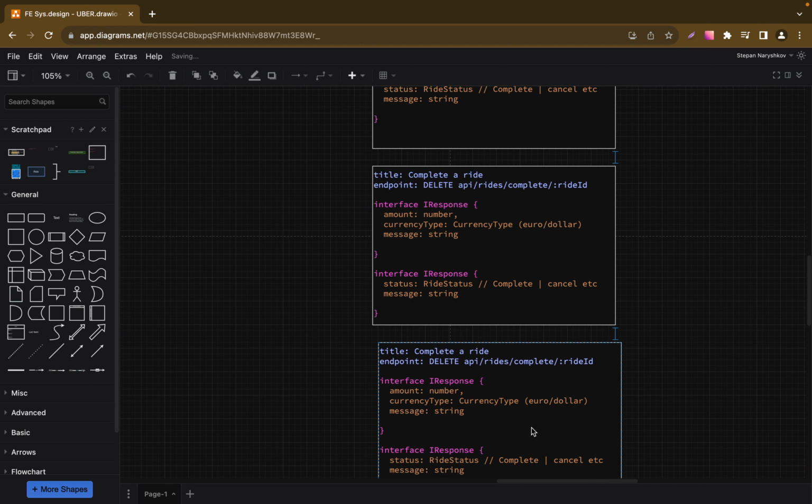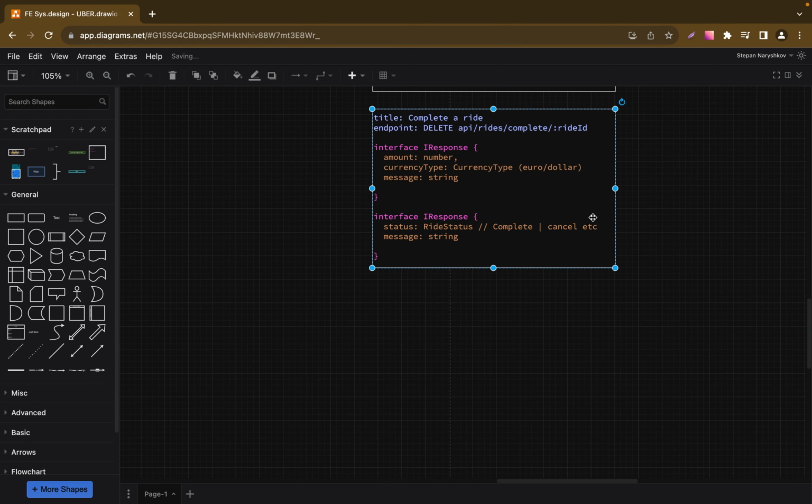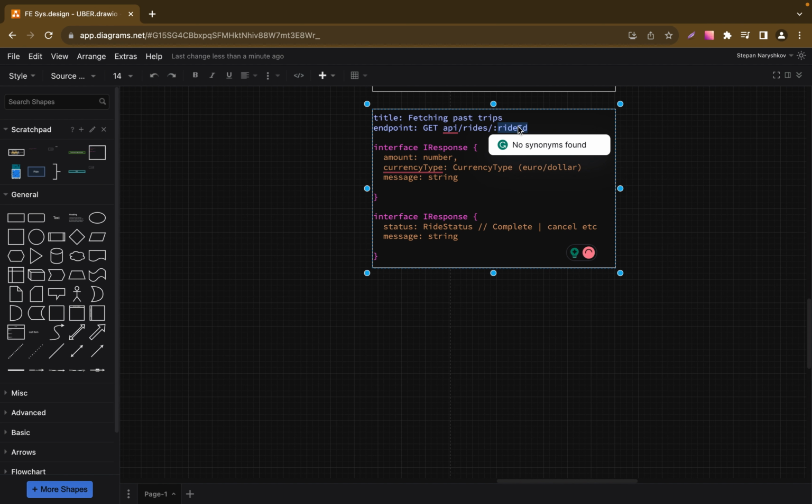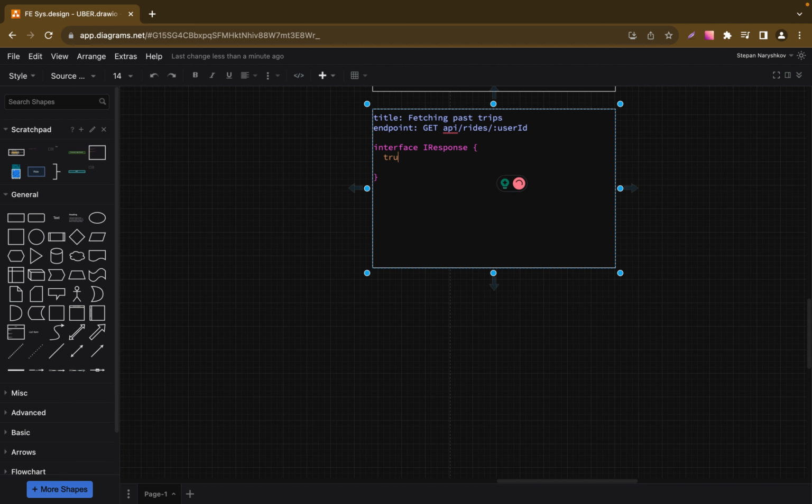Let's save our result and add a new endpoint. The next one is fetching past trips. So let's change our title and the endpoint will be GET API rides user ID. But to be honest, user ID can be optional because on the backend side we need to have some validation in case we provide an incorrect user ID or the ID of another user. So this endpoint provides a list of all the past rides taken by a specific user. Trips, an array of trip objects with details about each trip.